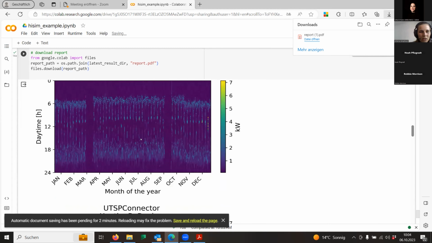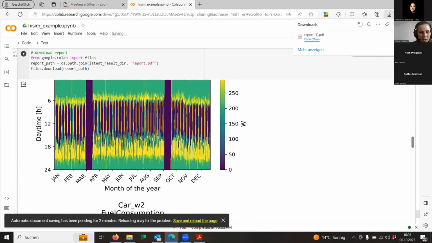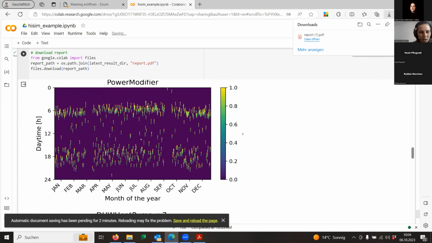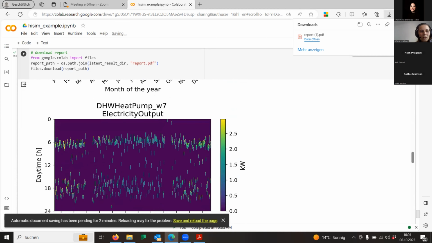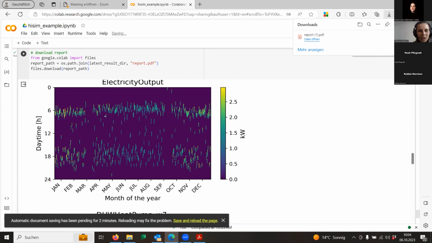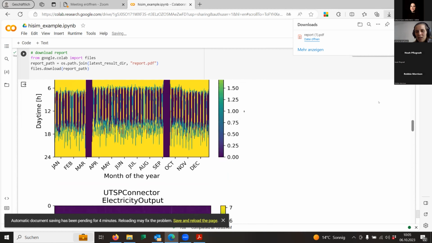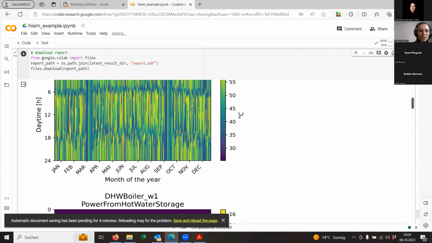And also the heat pump profile will be interesting. So here we have the electricity output of the heat pump, and it runs primarily at, I would say, 5 to 6 o'clock when the people need hot water, and also in the evening between 5 and 8. So I think this is enough to just show you the difference.